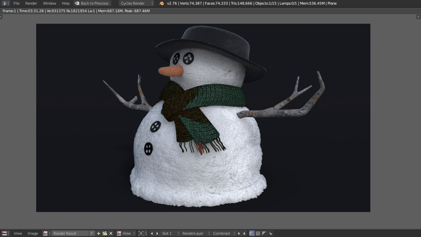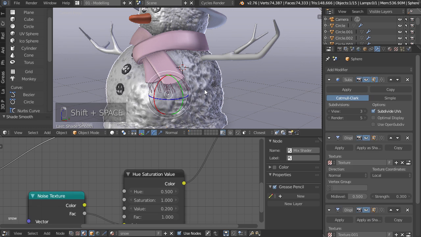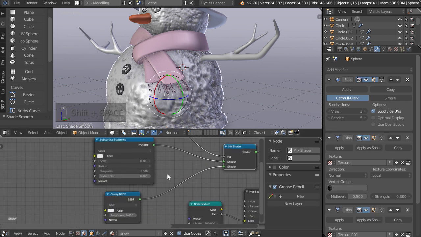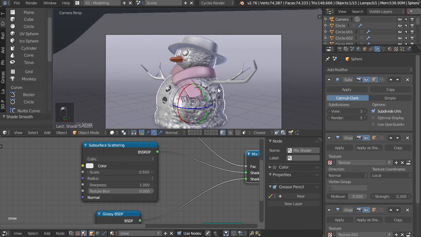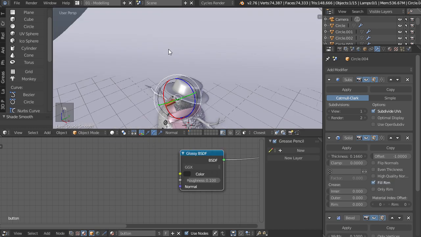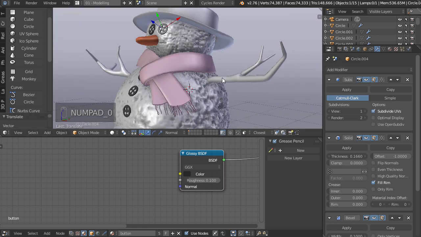Alright, so this is what our little guy looks like right now. I think if I had to make a couple changes, I would pull this eye out a little bit and increase the subsurface scattering. So let's do that really quick. Increase the scale to, say, like 0.5 for the snow, and pull this eye out just a little bit so it's not stuck in there. Once that's done, then we should be good to go.